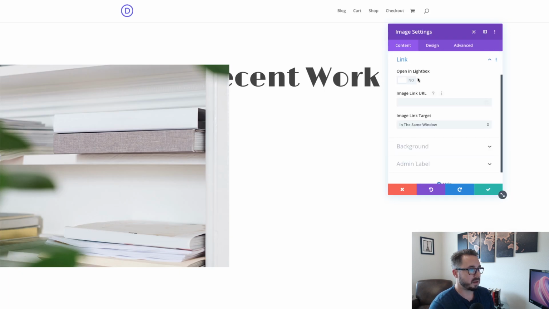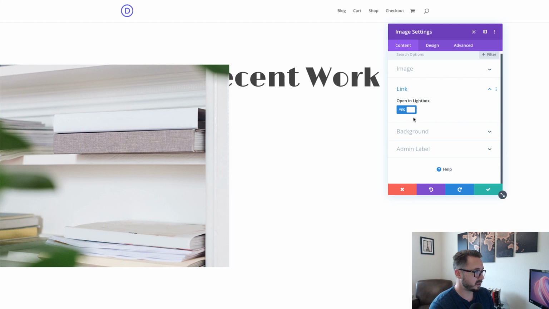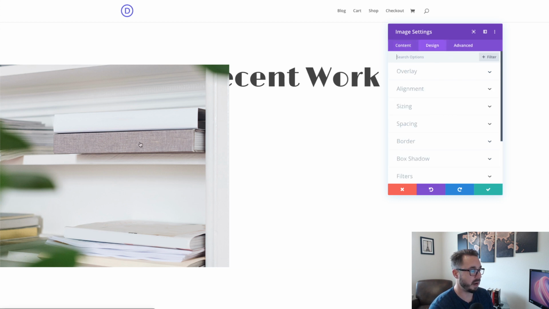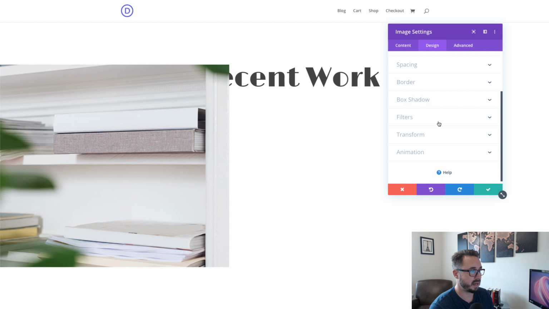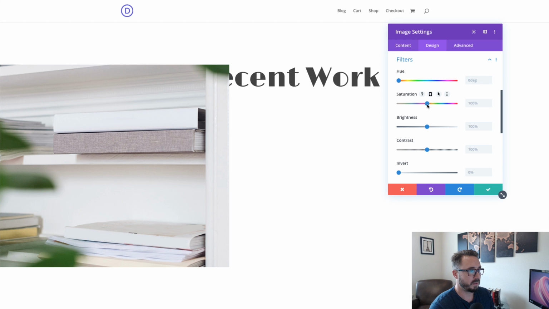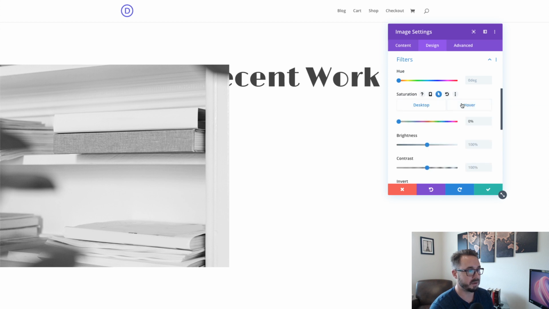And for the interactive element, I'm going to make sure and open it in Lightbox. And another interactive element I want to add to my image is a hover effect. There are two hover effects you can add here that we're going to add to our image. The first one would be a filter, which I'm going to bring down the saturation to 0 by default, which makes it black and white. And then on hover, in my hover tab, I'm going to bring it back to 100%. That way the image will show in color when you hover.